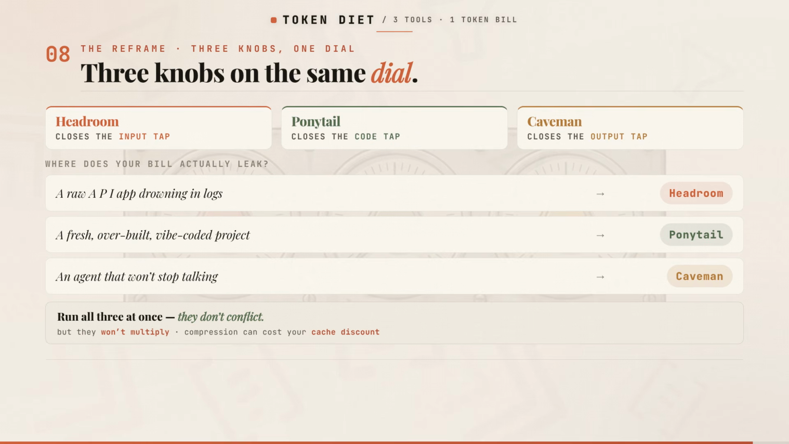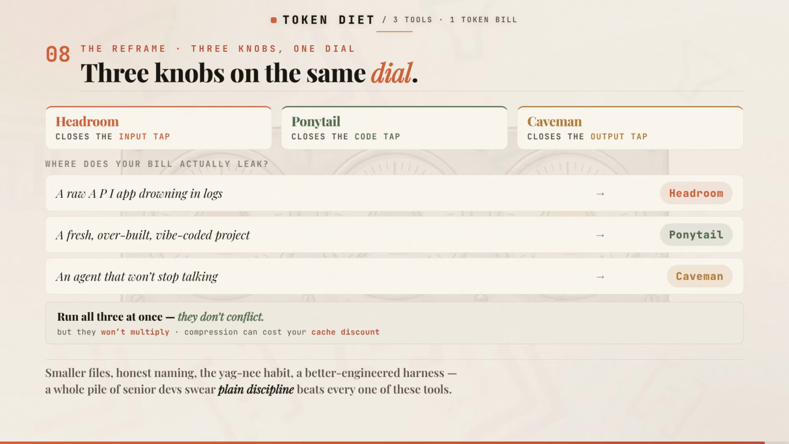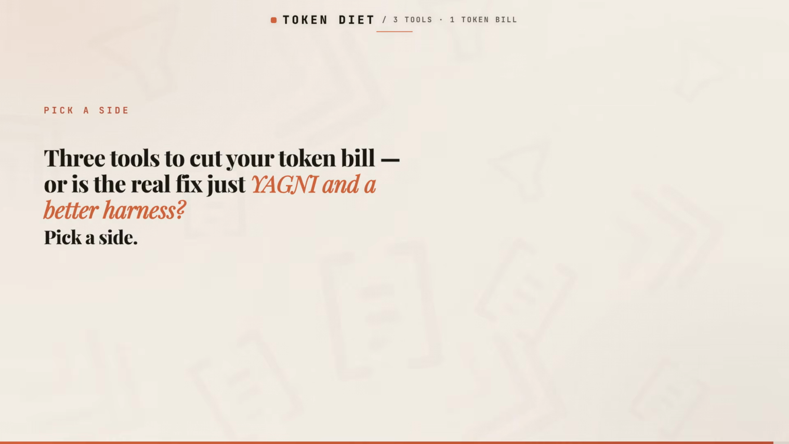But sit with the loudest comment of all. Smaller files, honest naming, the YAGNI habit, a better engineered harness. A whole pile of senior devs swear plain discipline beats every one of these tools. So which is it really? 3 tools to cut your tokens. Or is the real fix just YAGNI and a better harness?